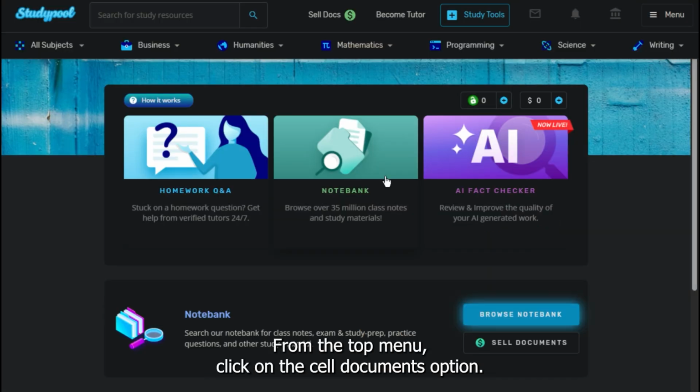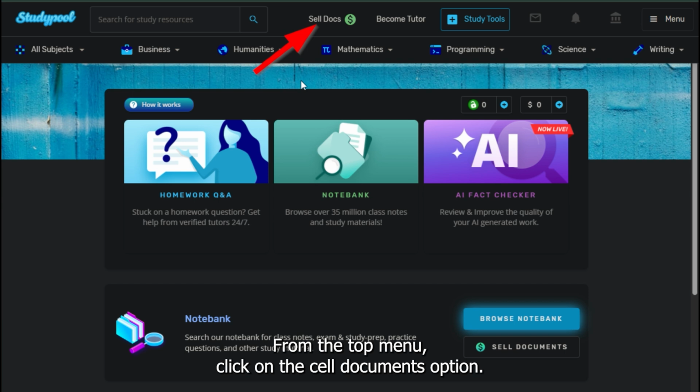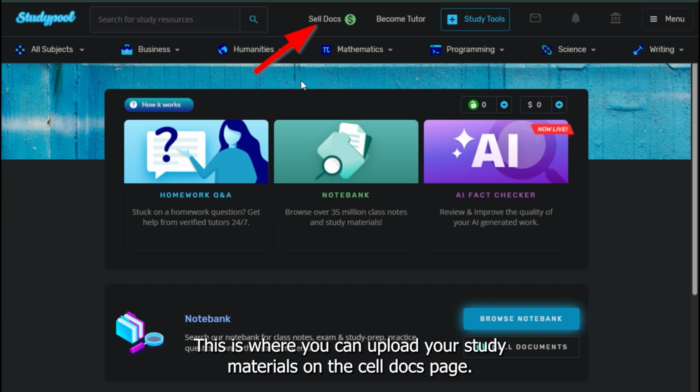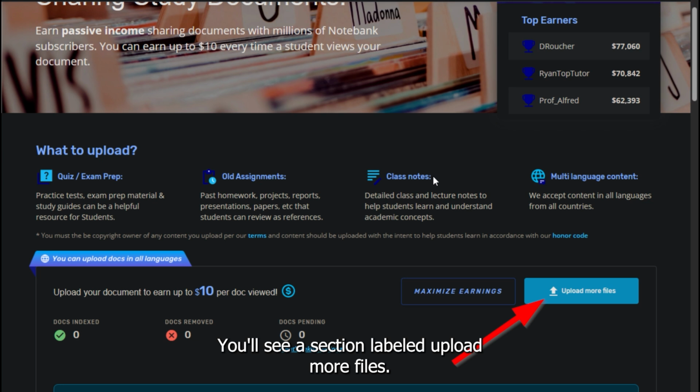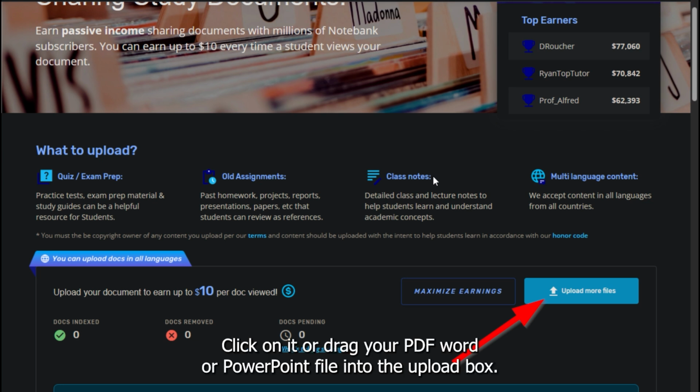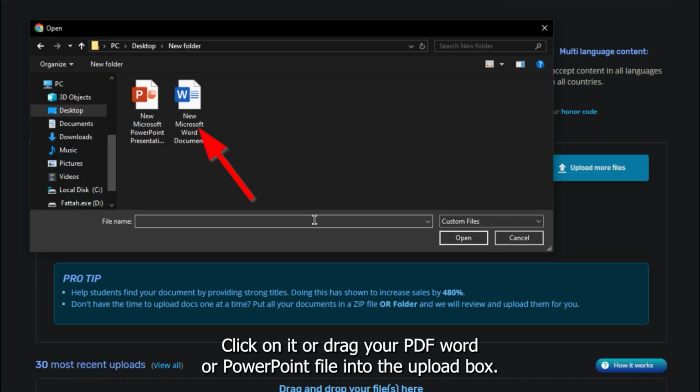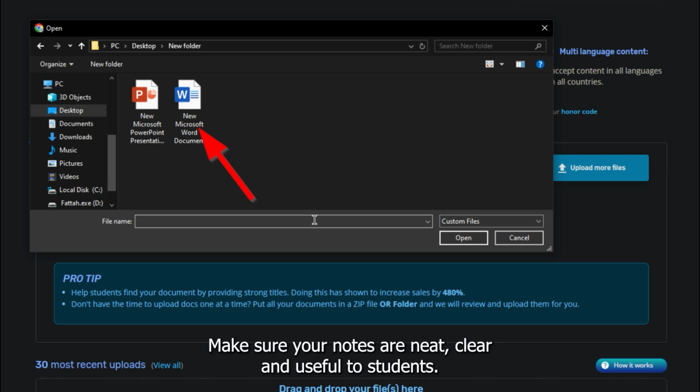From the top menu, click on the Sell Documents option. This is where you can upload your study materials. On the Sell Docs page, you'll see a section labeled Upload More Files. Click on it or drag your PDF, Word, or PowerPoint file into the upload box. Make sure your notes are neat, clear, and useful to students.